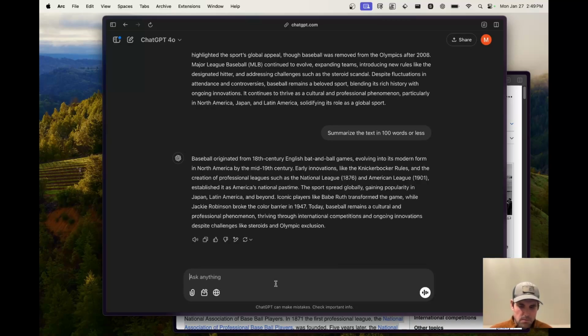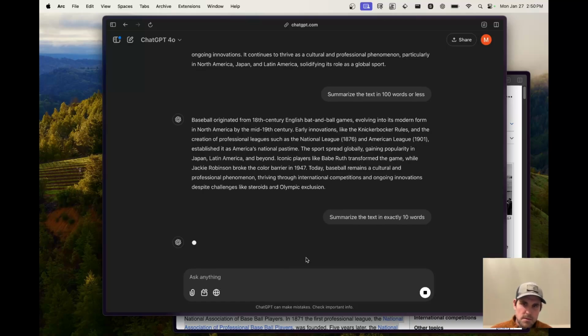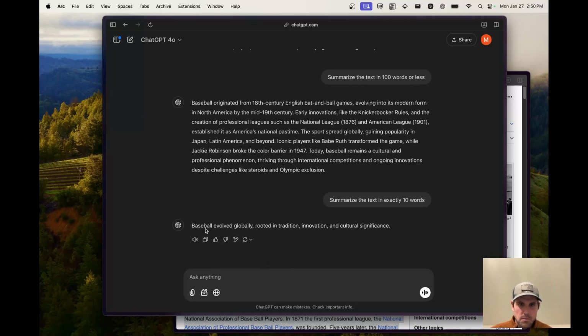Now you can even get much more specific. So you could say something like, summarize the text in exactly 10 words. 1, 2, 3, 4, 5, 6, 7, 8, 9, 10. So it did it. You can even do things like specify the structure for the output.